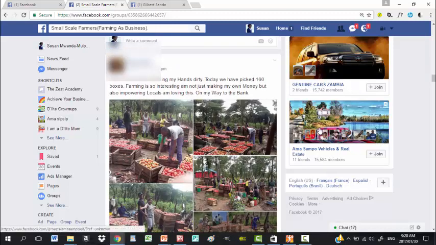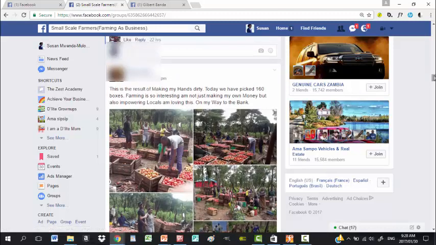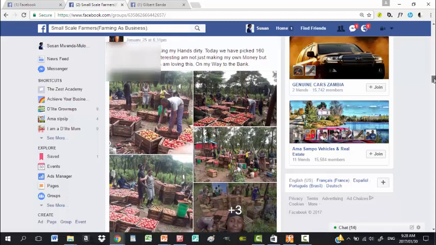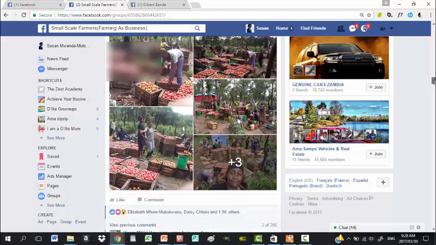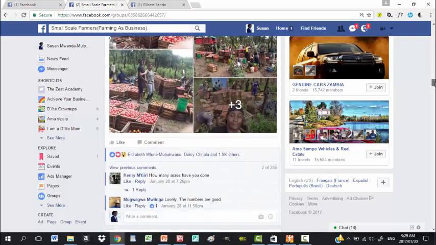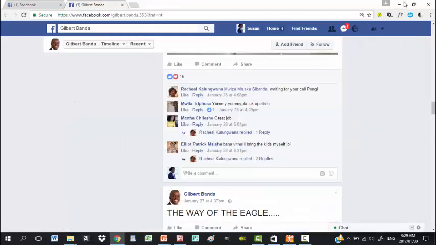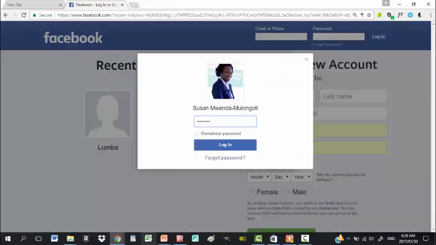So this is someone who's sharing their work. This is the result of making my hands dirty. Today we picked 160 boxes. Farming is so interesting. I'm not just making my own money, but also empowering locals. I'm loving this. On my way to the bank. Okay, she seems to be making some money. I should go and talk to her nicely. Okay, so these are the pictures. So they share different things. You can advertise. So let's go back to our PowerPoint presentation.